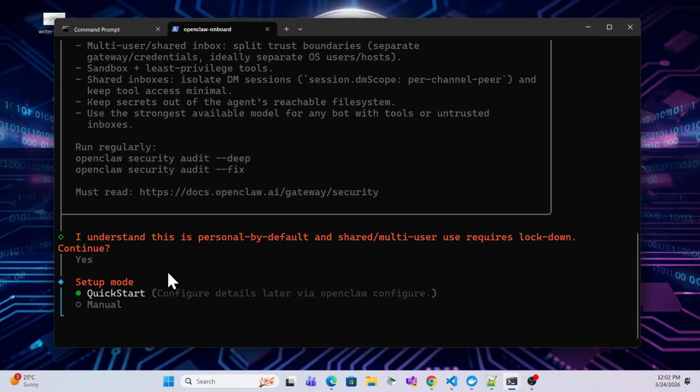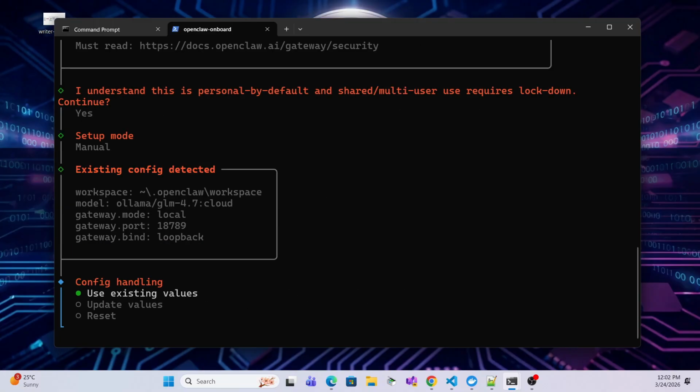Once we say yes, now they are asking quick setup or manual, so we have to go to the manual setup. Then here we will use existing value or update value, because I already did this, right? That's why it is asking me. But this should not prompt you the first time, so I'll use the existing value only.